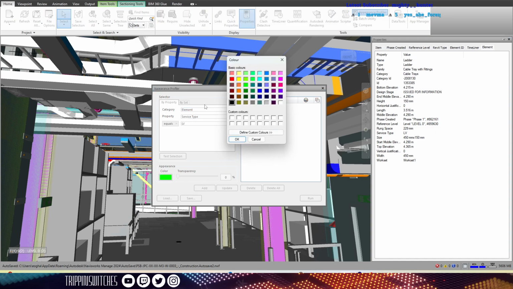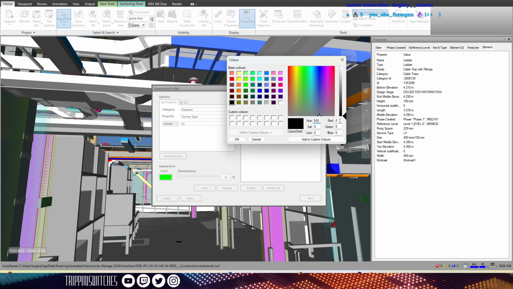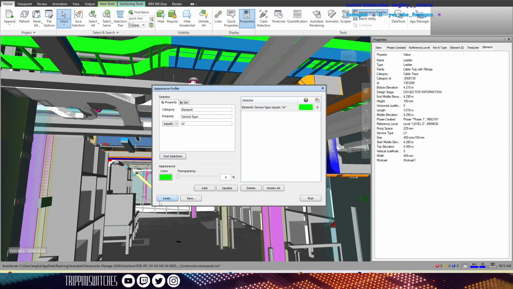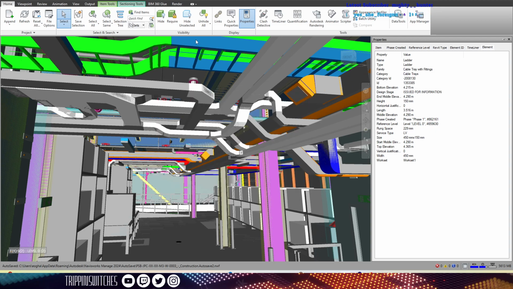Then we can pick a color, so any color you want. Of course you can define a custom color if you want, so you can just go 0 255 if you want to. And then once you've done that, hit add and it'll go onto this right side, then hit run and straight away it overrides that to green.